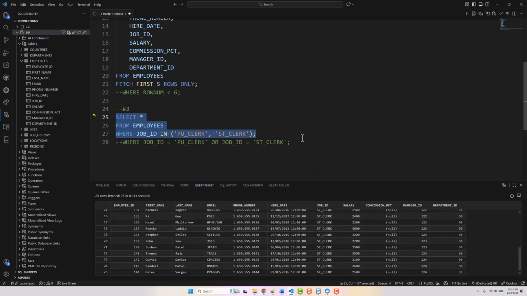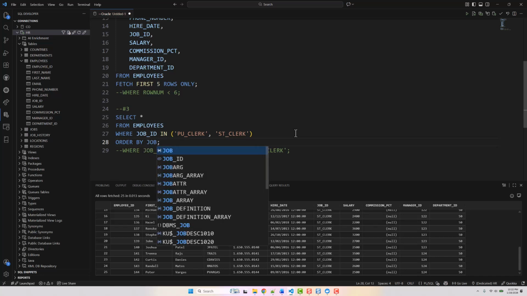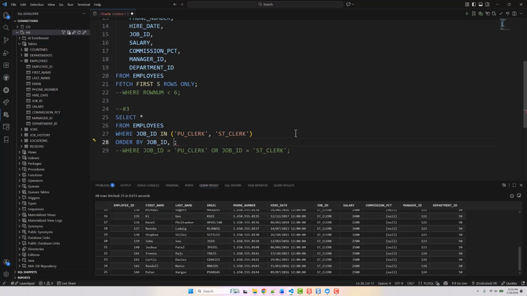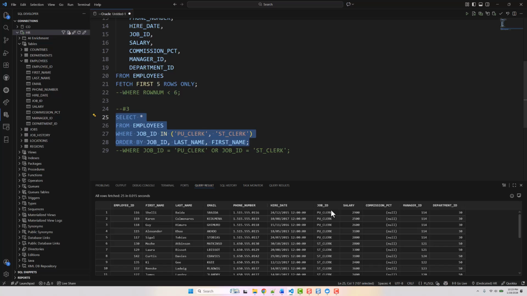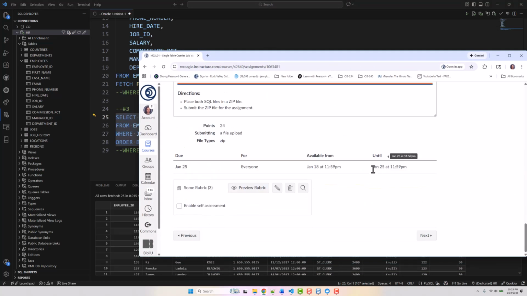Now the last thing it wants us to do is it wants us to go ahead and order the results in job ID, comma, last name, comma, first name order. We just need to go ahead and add an ORDER BY, and this is going to be job ID, comma, last name, comma, first name. Now if we rerun this, we may see that the results are going to change order a little bit, but we should still have 25 rows being returned. That is essentially all we have for this walkthrough for Oracle.